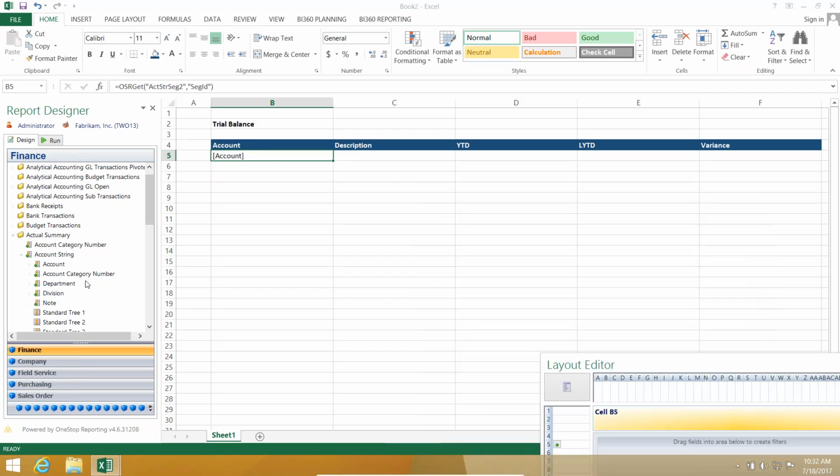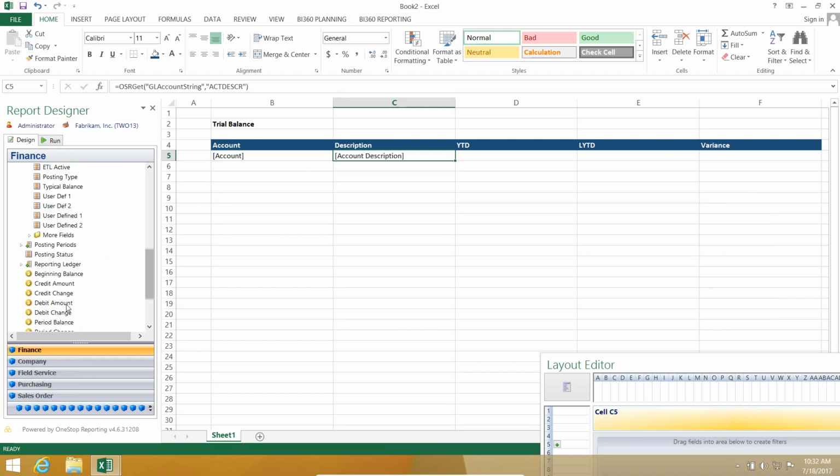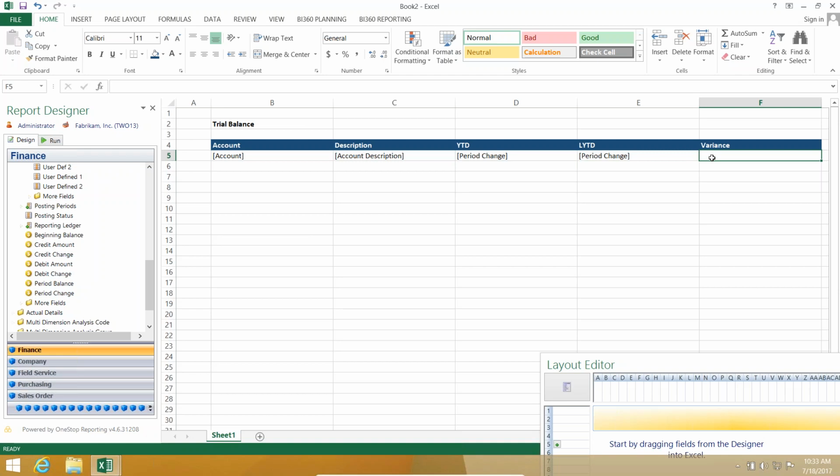Next, should be pretty straightforward, but you go down, drag and drop description on the same row. You scroll down. I'll grab the activity, which is that period change. Drag and drop. The variance is just an Excel formula. So that's year-to-date minus last year-to-date. And again, I'm using a simple subtraction, but you're not limited to the type of formulas. If you have if statements, VLOOKUP, HLOOKUP, all of those guys you can do here.